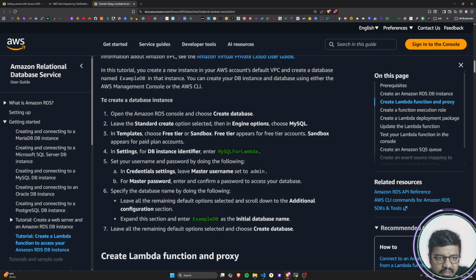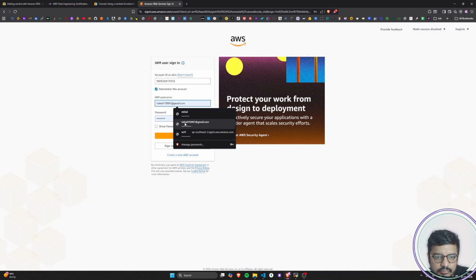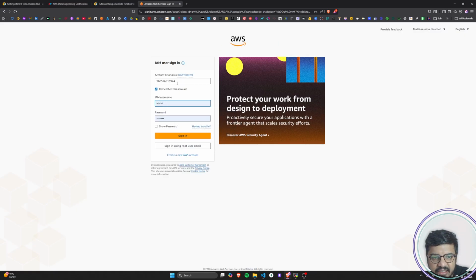So how we will be able to create the database instance is, open the Amazon RDS console and choose create database. So first of all, let's log into our console. As you can very clearly see here also, I am not using my root account to do the tutorial. I have created an IAM user, which I have named Vishal, and I have set up a password. This is my account ID or my user ID, and I will be able to sign in here.